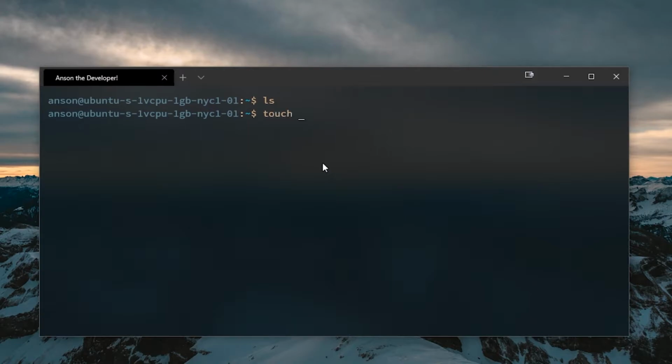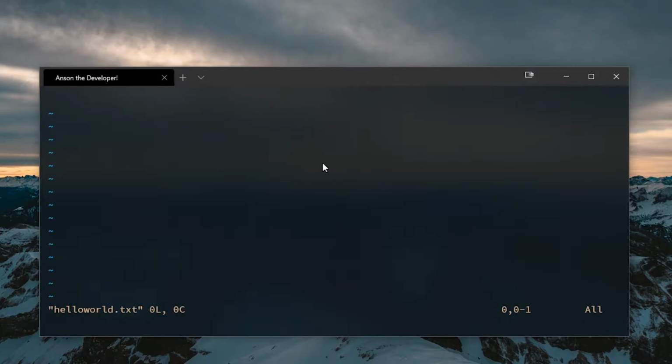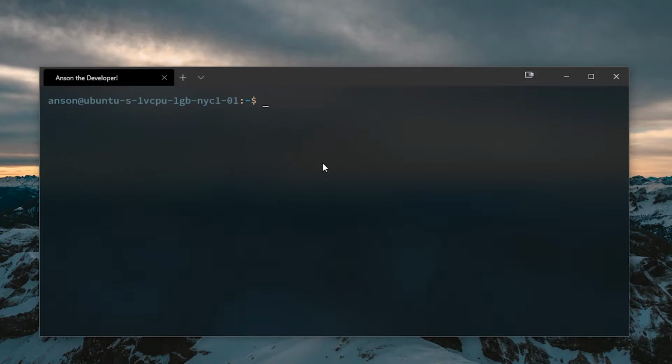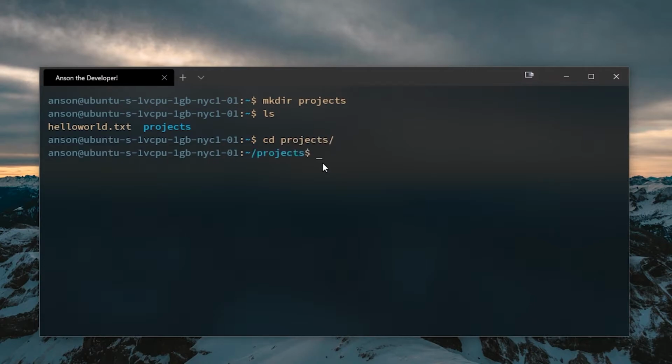I can go ahead and create a new file. So touch hello world.txt, and I can even open up this file in Vim and simply type some stuff. We just say hello, my name is Anson, and then quit that. You see the contents of that file. Don't worry about this though, I'm just showing you guys what you can do. You can make a directory, call it projects, and then cd in there. You can do basically whatever you want.